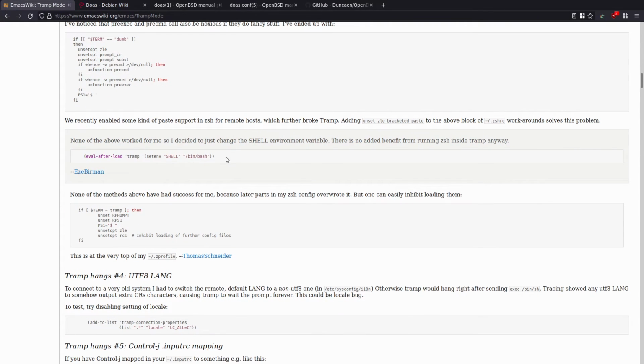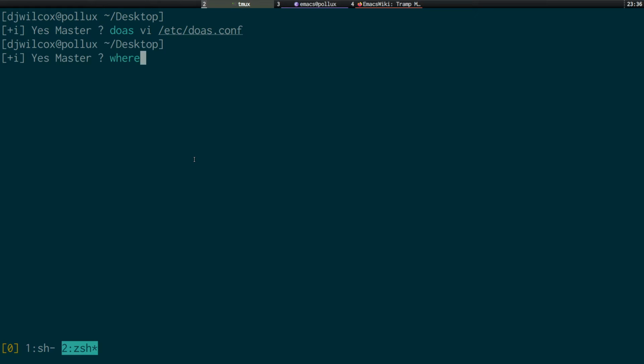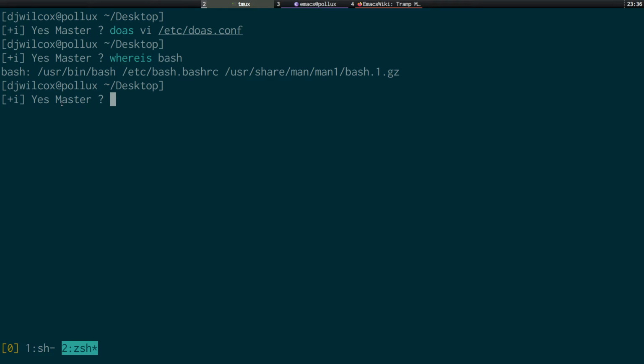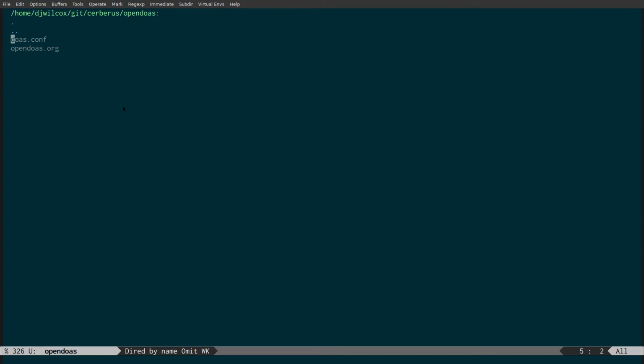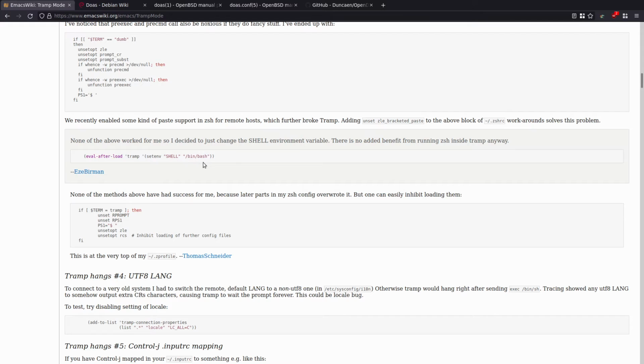This was the only one that worked: basically setting a shell to something other than zsh. So if you're using bash, type whereis bash, and make sure you put in the right shell path, usr/bin/bash, whereas in this one here it's /bin/bash. That's basically the fix to get doas working with Tramp and Emacs. And another benefit of using Tramp is that you'll get persistence.